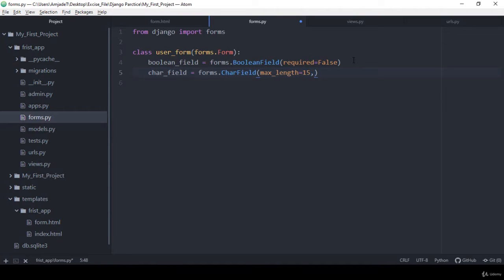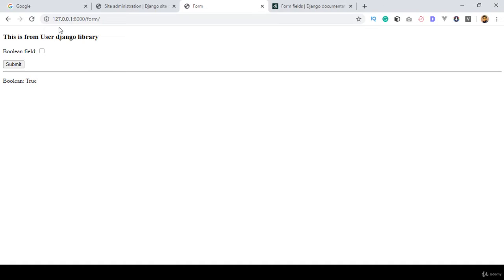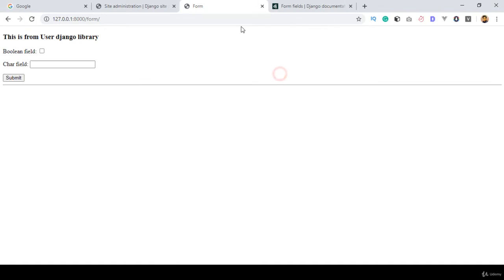Okay, and also you can define the minimum length. So I just simply define minimum underscore length. So I just simply define the minimum length as 5. Okay, so if you want to display this type of length, you can also define the maximum length and the minimum length into the attribute area. Like here, if you now click Save All, and now if you refresh it, now you can see there is actually the character field.